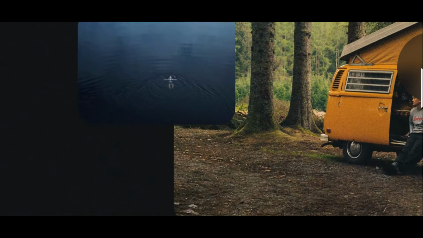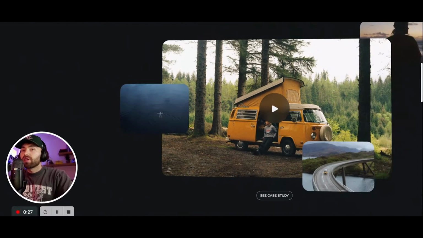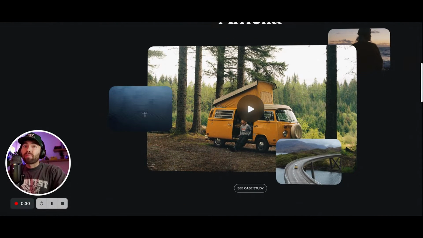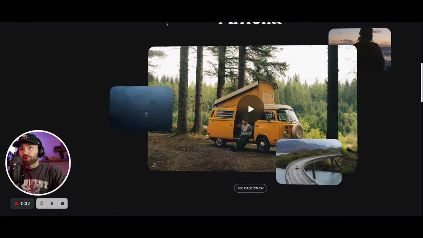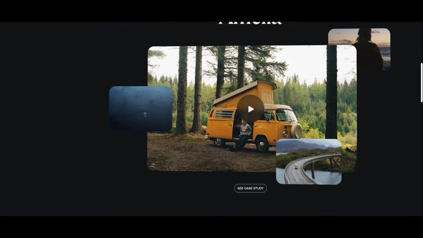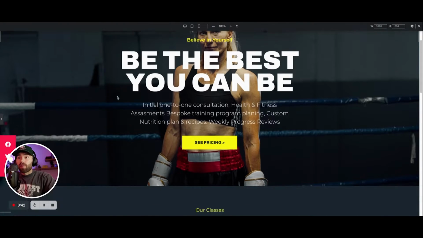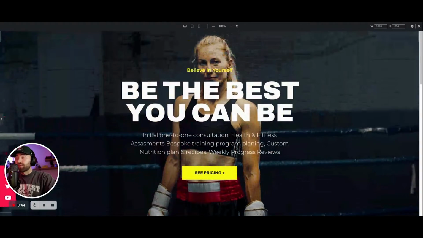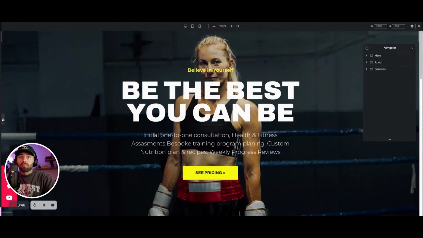Now, you can really see it when you scroll up and down, and you can do this with any type of texture that you want. You can add a paper texture, you can add a film burn texture. As an example, let's go to an example page that I have taken from Elementor templates. This is what we're looking at working with here.